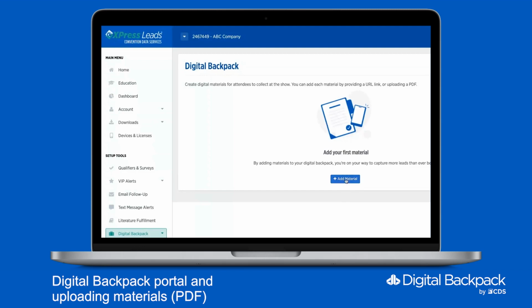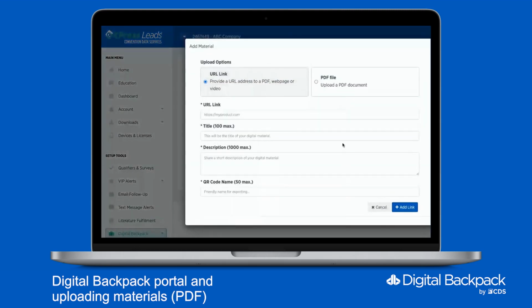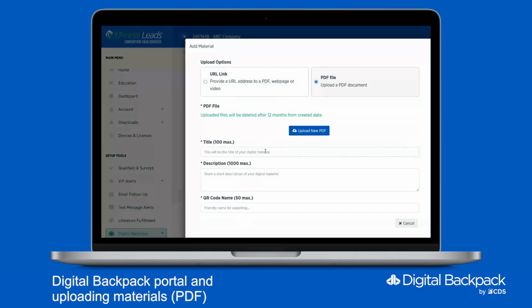Click on the Add Material button. You have the option to upload both PDFs and web page URLs. Let's start by uploading a PDF. Select the PDF option, add a title and description for this material in the appropriate boxes, taking note of the character limits. This is how they will appear in the attendee's Digital Backpack.